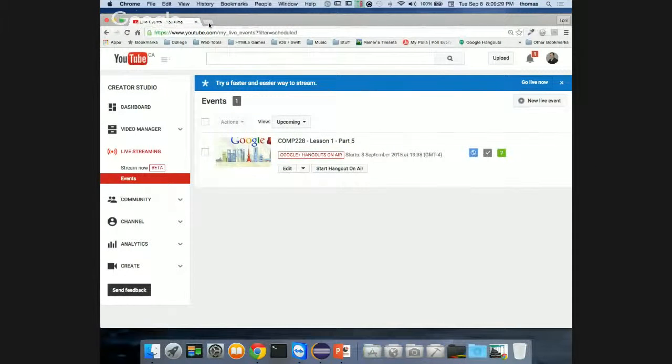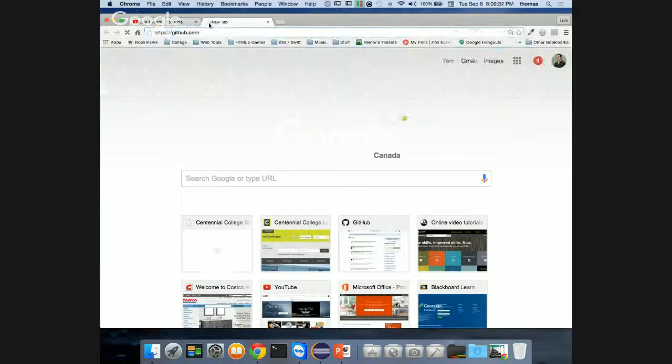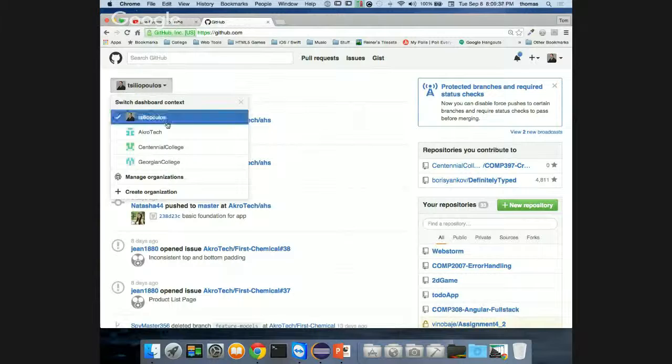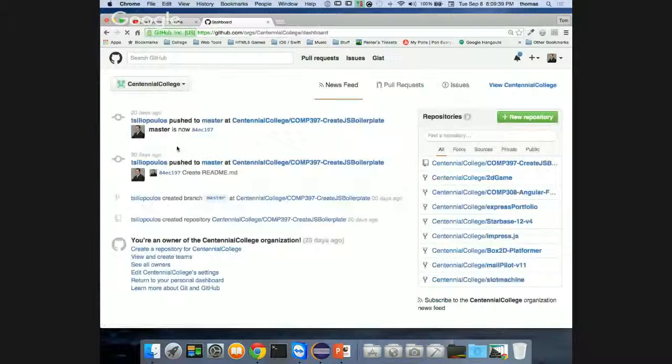So let's go up to GitHub. I have a GitHub account, right? I have my own personal account as well as Centennial College. I stole the Centennial College GitHub account. That's right. If you notice, it's an organization. So I've created an organization called Centennial College.